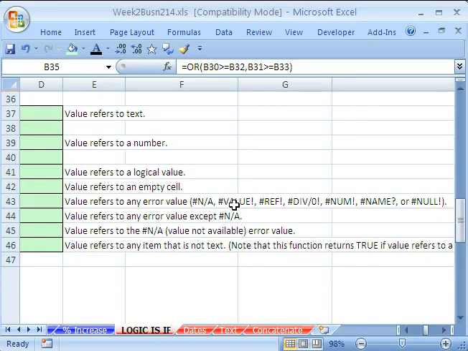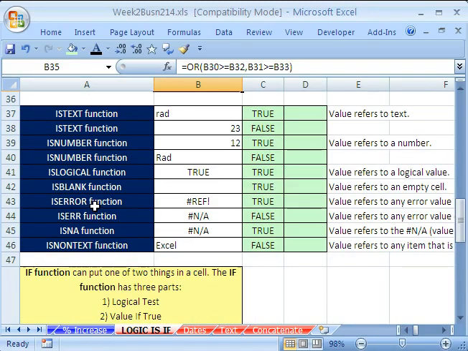NA is not available. Value means your formula has something wrong, like an operator like multiplication or division or something that doesn't belong, or an argument in a function that isn't correct. Reference means, for example, a cell reference has been deleted and your formula was looking at that deleted cell. Divide by 0. Number, there's a problem with your number, like it's too big or too small, which has to be really big. Name, meaning Excel doesn't know what word you have in a formula. And null means there's no intersection. So is error checks for all of them.